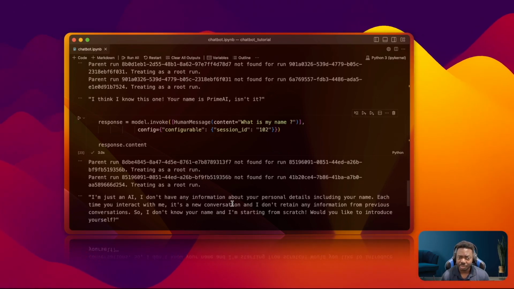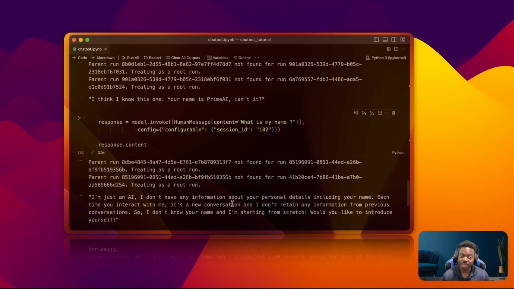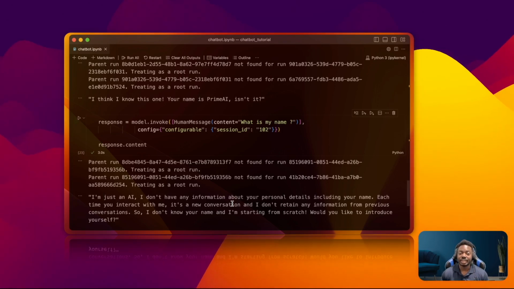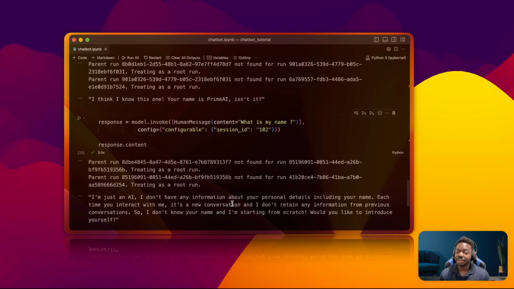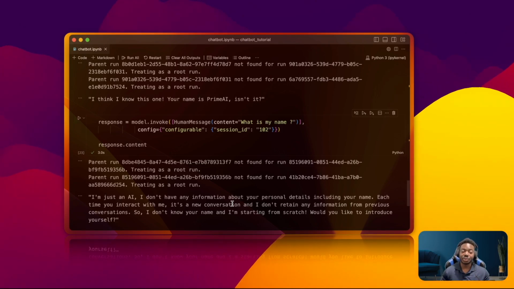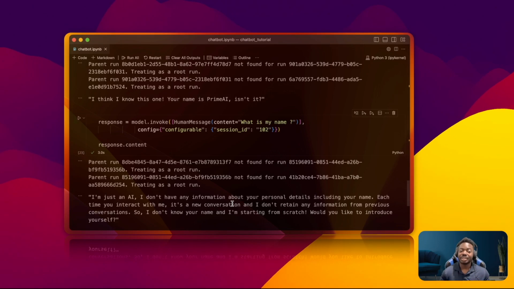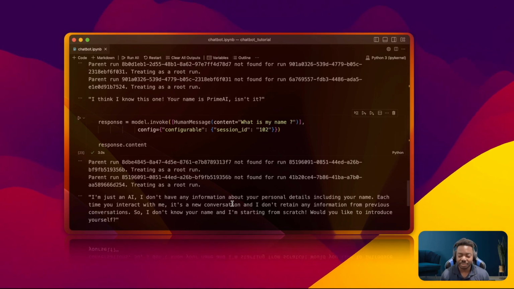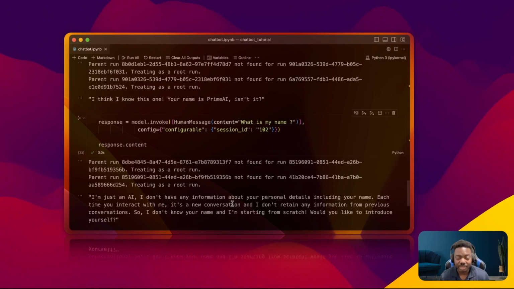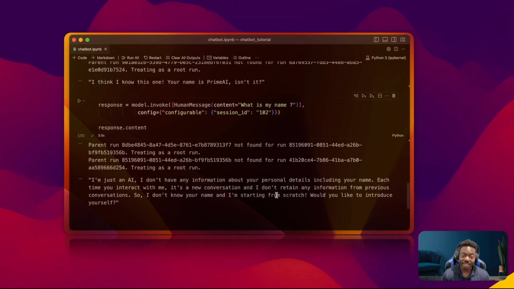Okay, now we have the AI saying, I'm just an AI. It knows that it's an AI. That's pretty smart though. I don't have any information about your personal details, including your name. Each time you interact with me, it is a new conversation and I don't retain any information from previous conversations. So I don't know your name and I'm starting from scratch. Would you like to introduce yourself? Nice. Very smart chatbot, but you can see that as soon as you change the session ID, it loses all the previous context about our previous interaction.